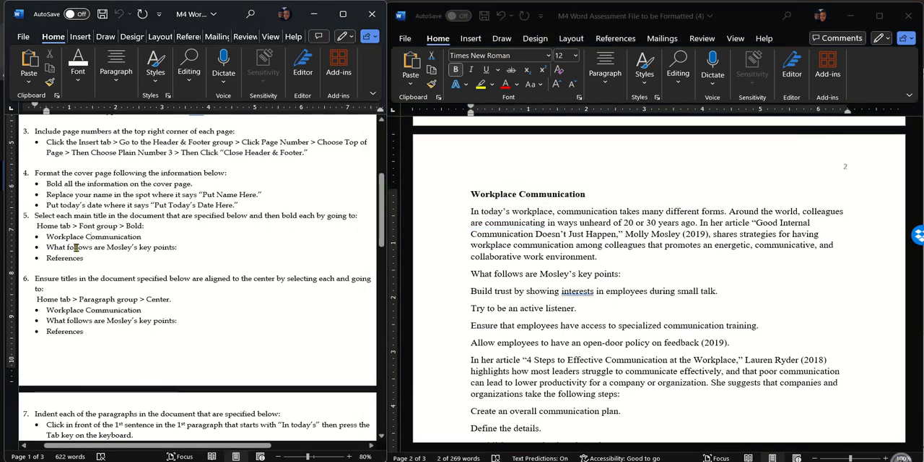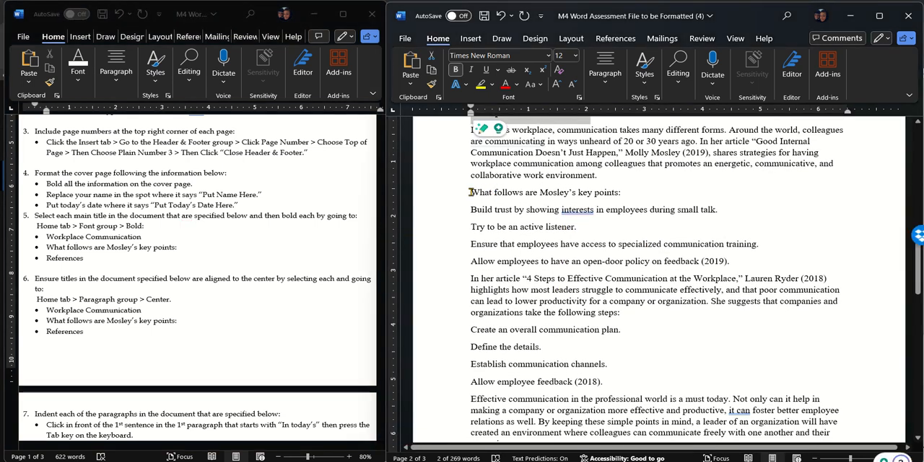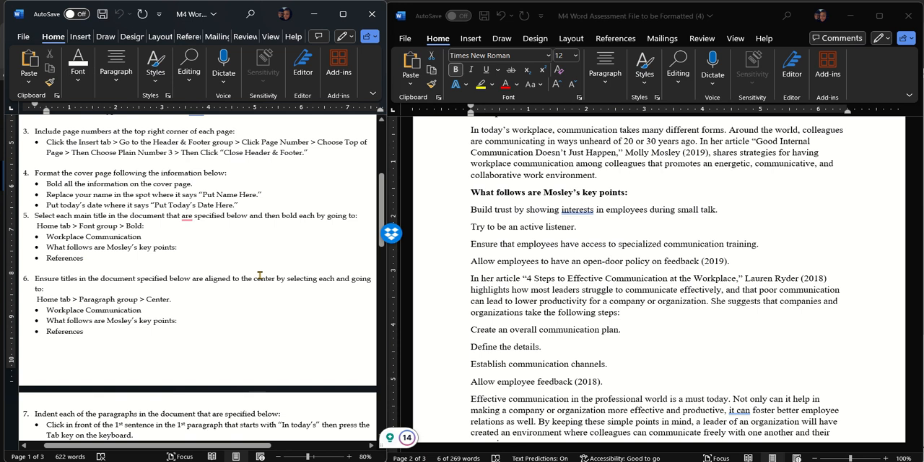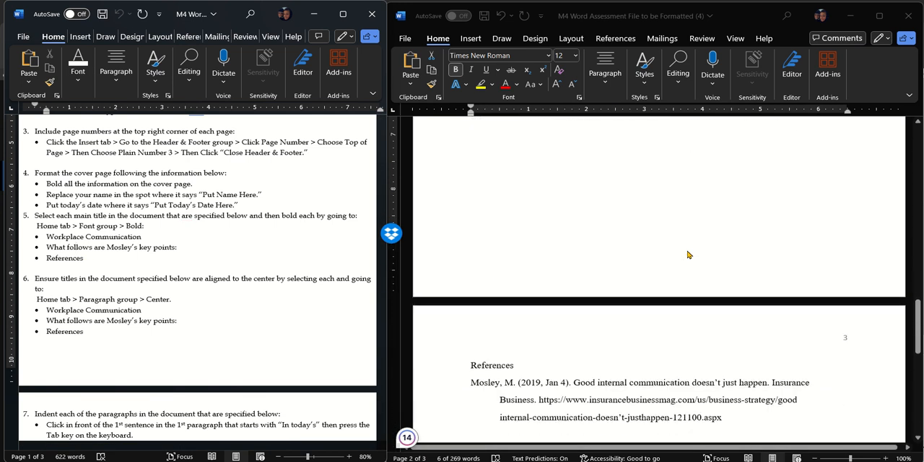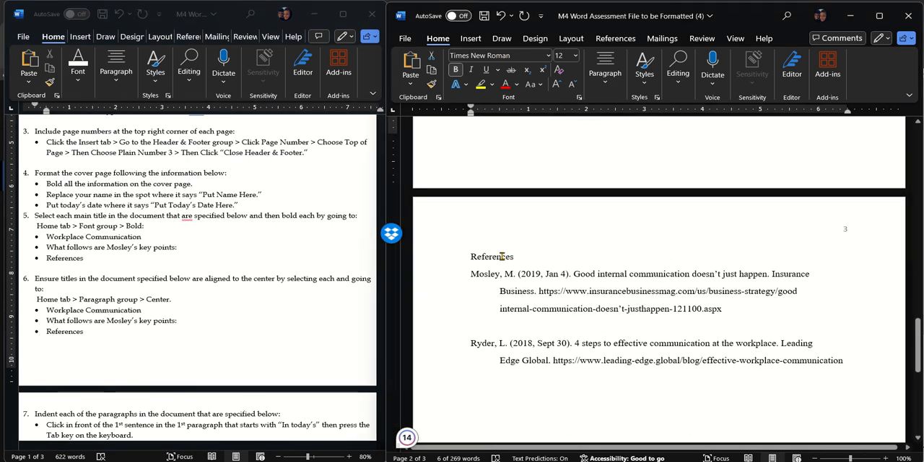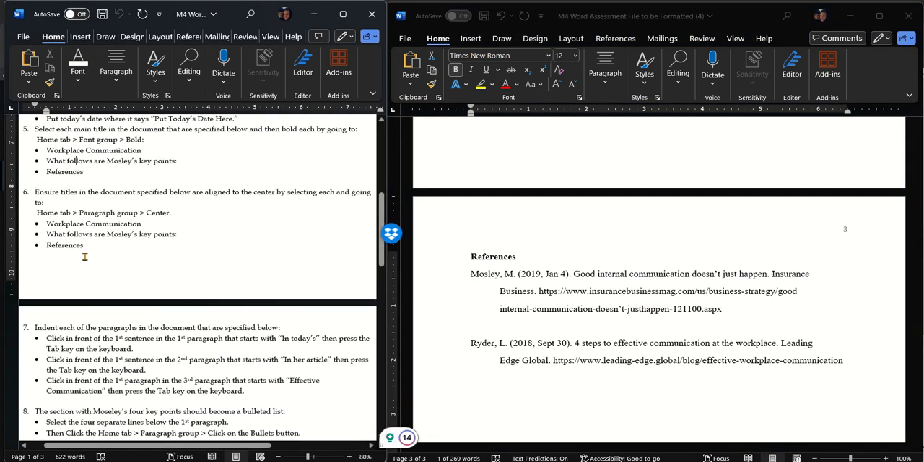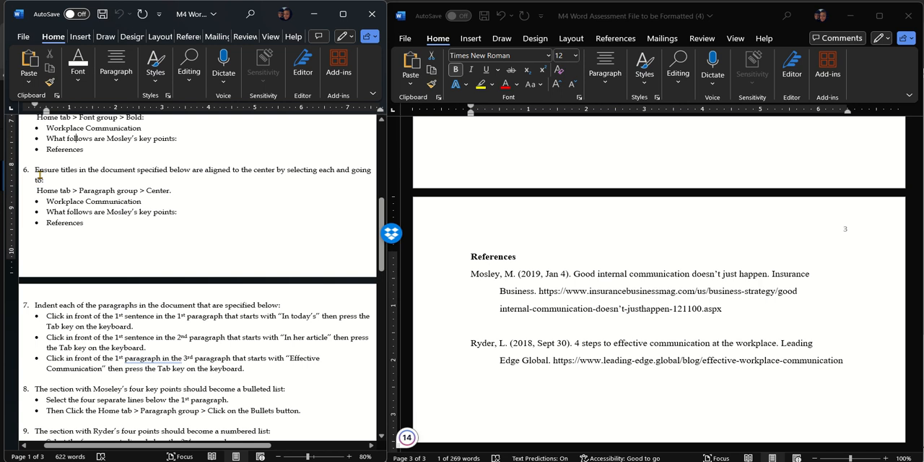The next title it wants me to find is what follows are Mosley's key points. So scrolling down, see this is the next title. Very easy, the next thing down. Selecting, bold. And lastly, I need to find the title called references. So I'm going to keep scrolling until I find it. And this is on the last page. I'm going to click, select and drag, and then come up here and bold. Easy, right? That's all step 5. Now moving on to step 6.